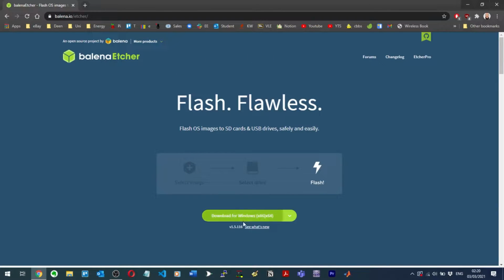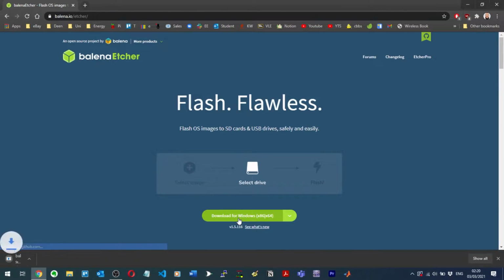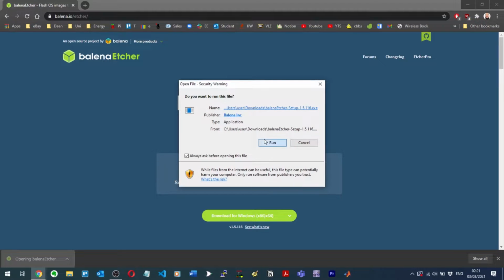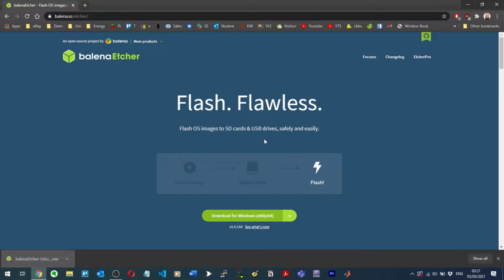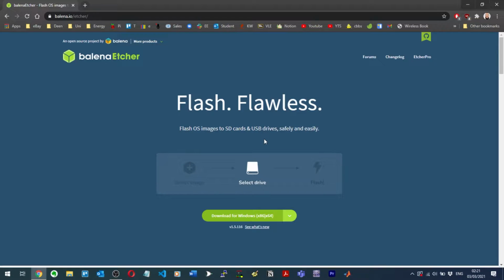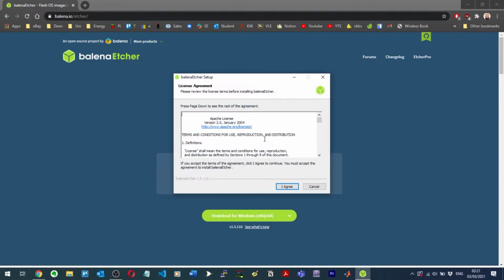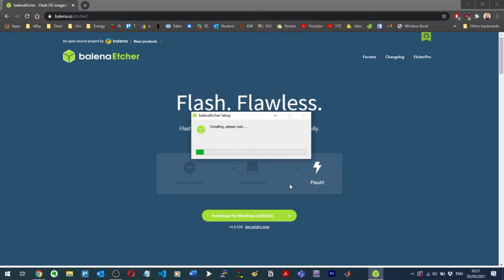And then you want to click here, download for Windows. Let it download, and then we just need to install it. This Balena Etcher is what we're going to use to install the operating system on the SD card. All right, so it's finished downloading for me. Took about a minute. So now we're going to open it up, click run. All right, I agree. Basic installation, right? Here we go.